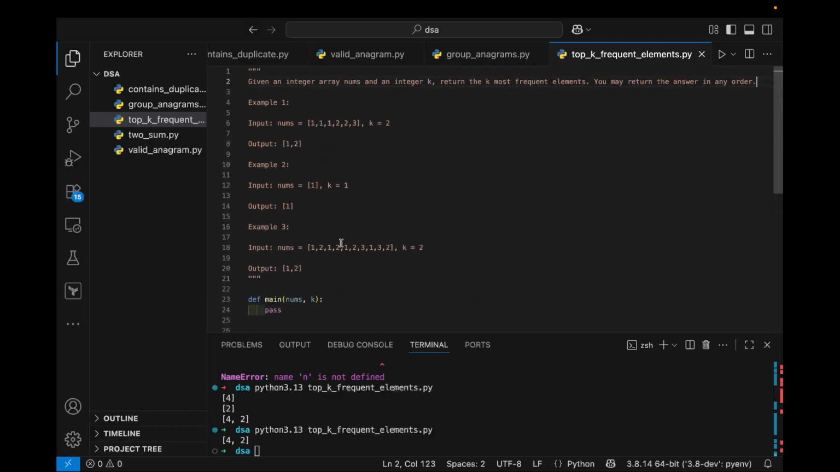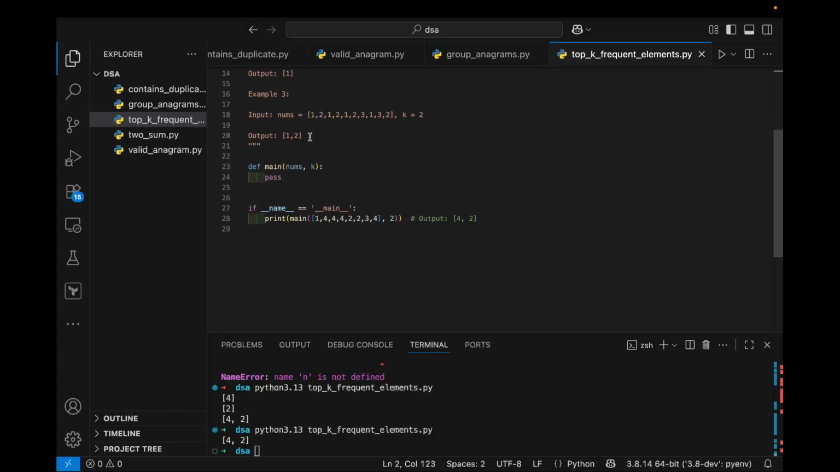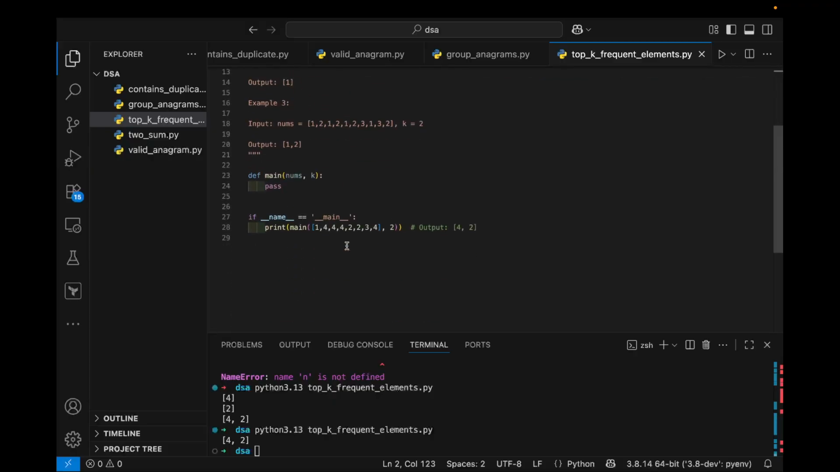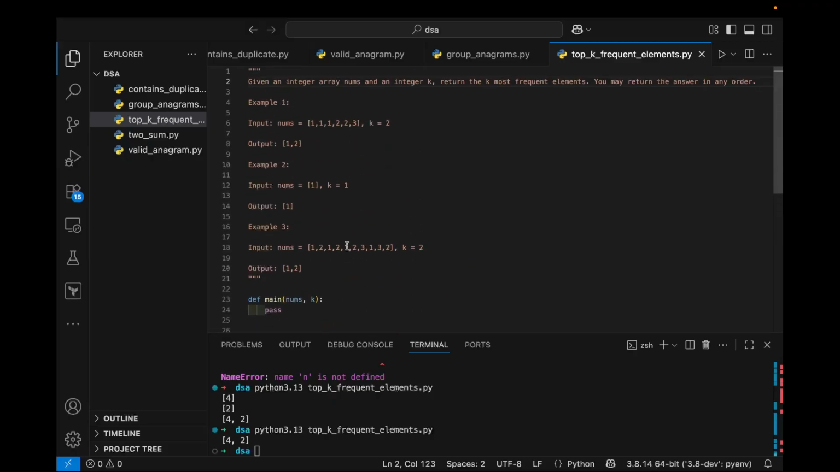So the problem says that you are given an array, right? And inside the array we have to return the k most frequent elements. For example, if 1 1 1 1 2 2 3 and k equals 2, then we will return 2 and 1. So 1 being the most frequent and 2 being a bit less frequent than 1, right? So this is the problem statement.